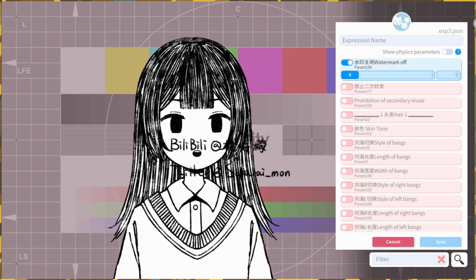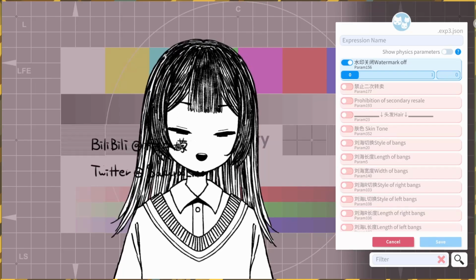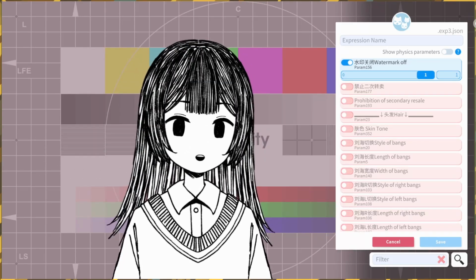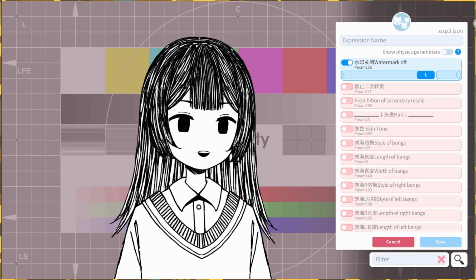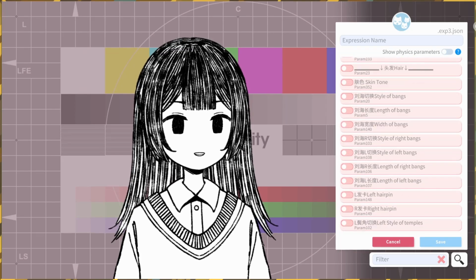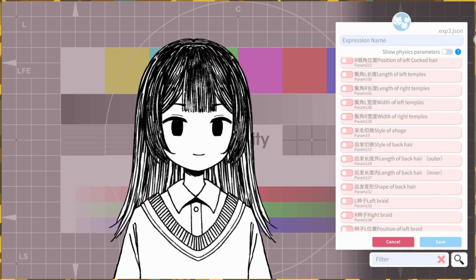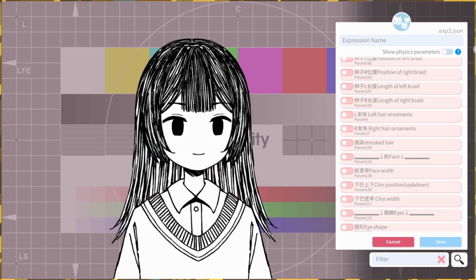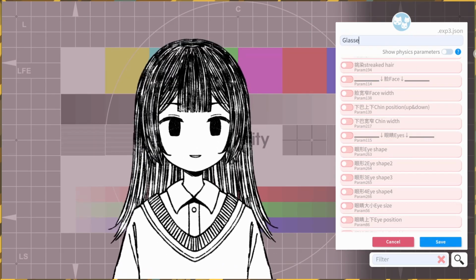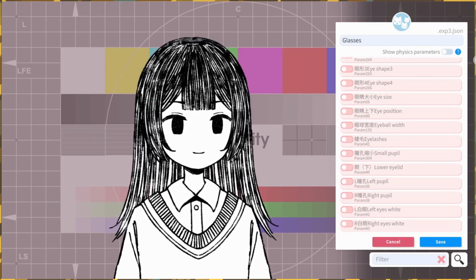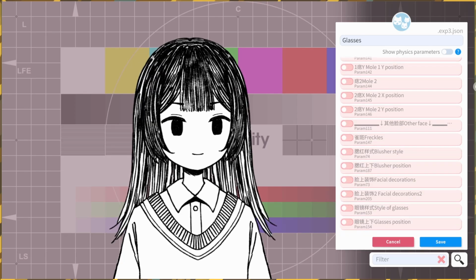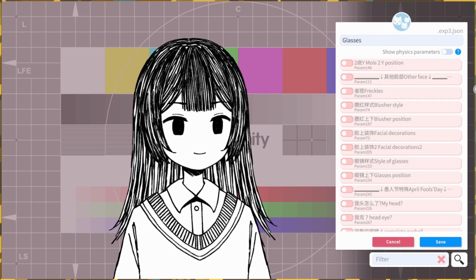Okay, for now, we're turning off the watermark, but we'll have to turn it on again. I'm turning it off for now, just so that it doesn't annoy me. And let's go for a really easy one for now. Where's glasses? Glasses. Eyebrows, moles, other face. Style of glasses.